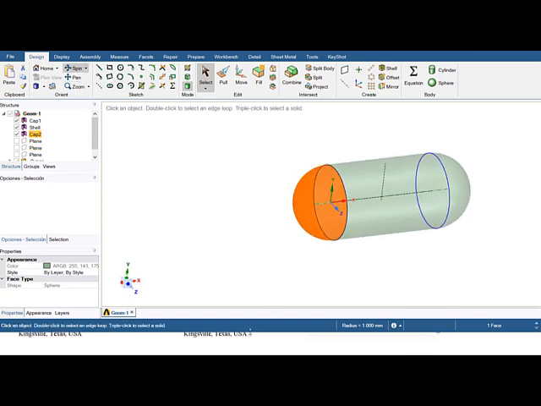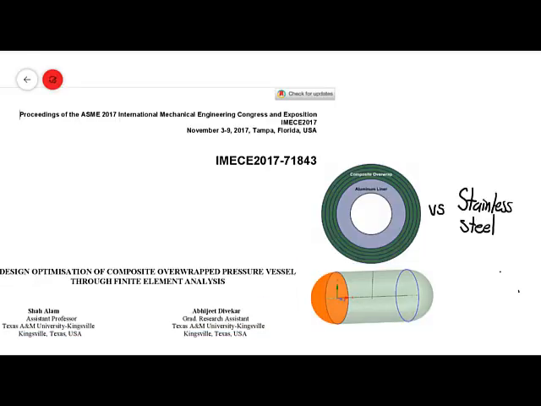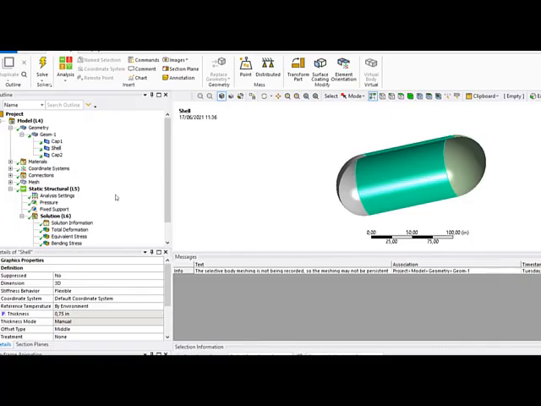In this publication, they did a comparison between two materials. The first one is related to a composite using an aluminum as a liner. It is a ½ inch of thickness, and then it has a composite overwrap of approximately a ¼ inch. So I'm going to show you the solution for the vessel using a stainless steel of 3/4 inch of thickness.